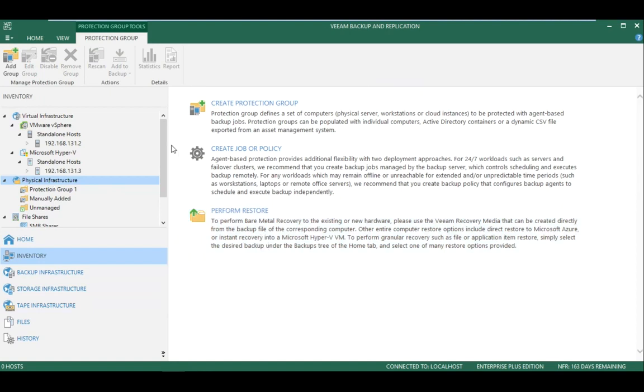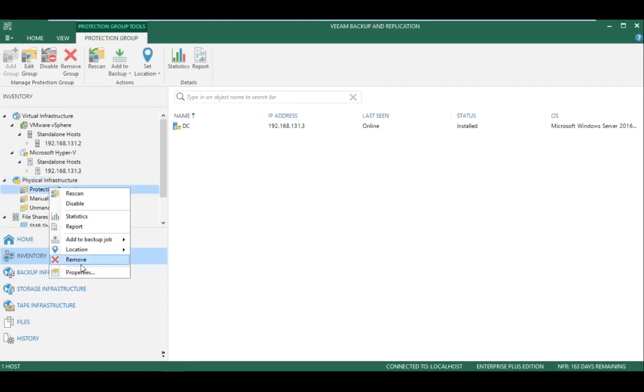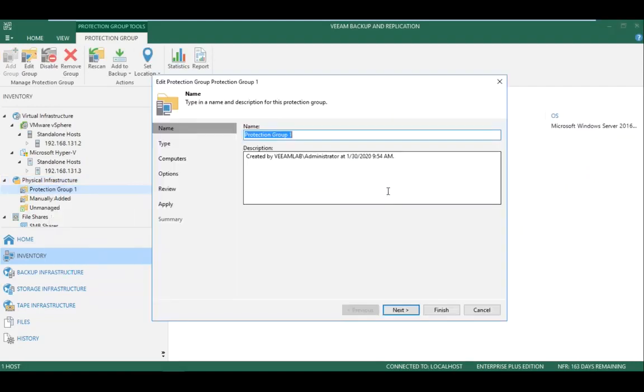So if you click on physical infrastructure, on the right hand side you can see what all things you need to perform. So I need to first create a protection group, right? So how to create a protection group? Just click on it and follow the steps. So in my case, I have already created one. Let me edit it and show you what all steps are there.